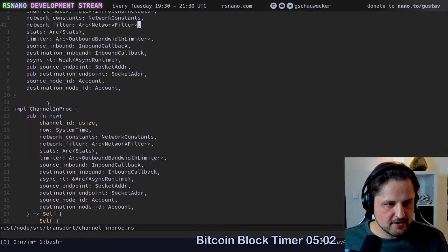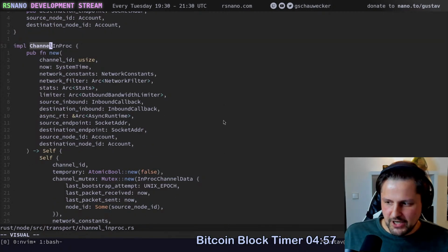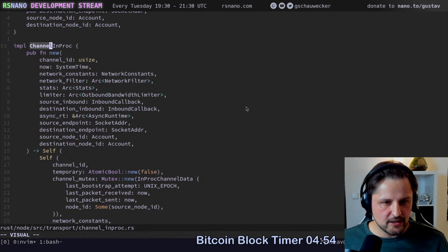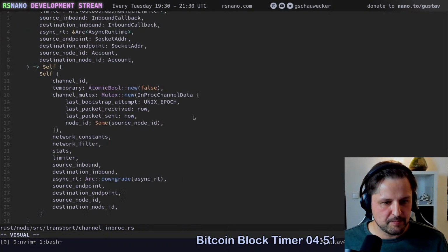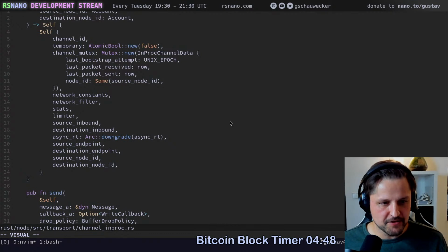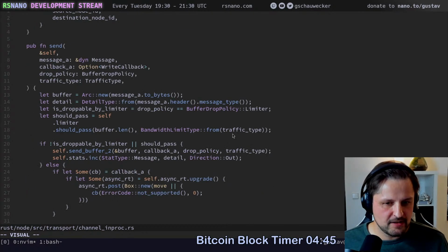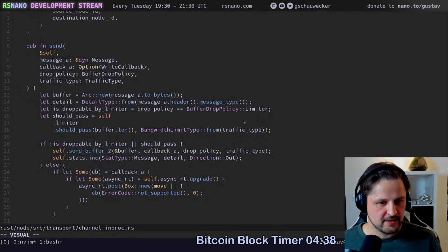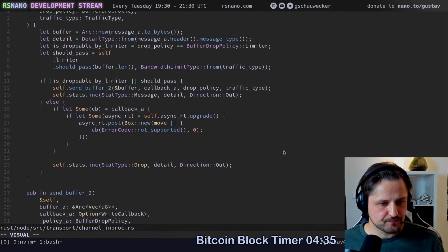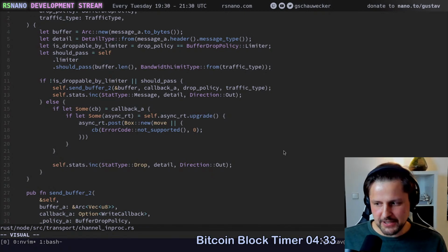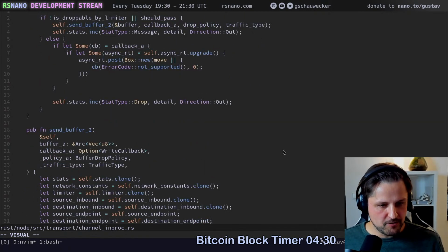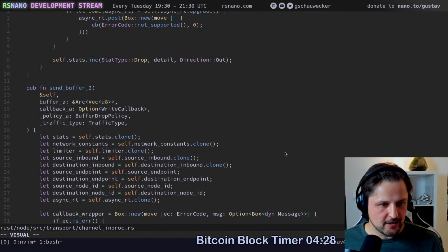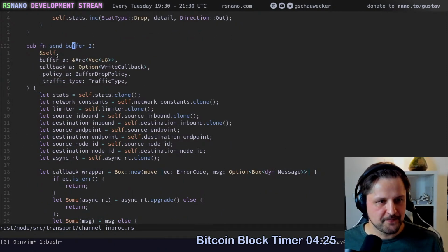So channel in proc. A channel is an abstraction in Nano. It is basically a channel for talking to other nodes. In the past it was UDP or TCP, but UDP support was removed from Nano a while ago, and currently we only have TCP channels. Maybe in the future we will have QUIC channels, or who knows what other types of channels.